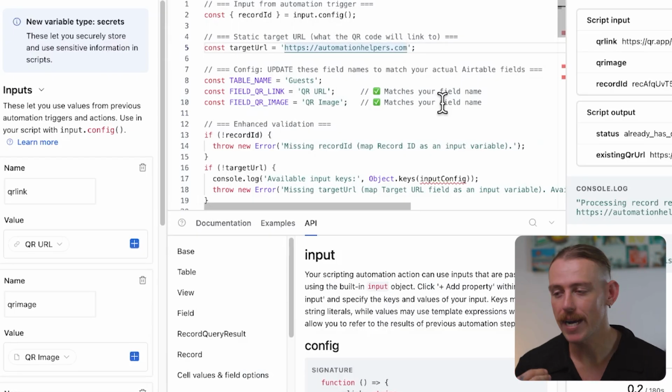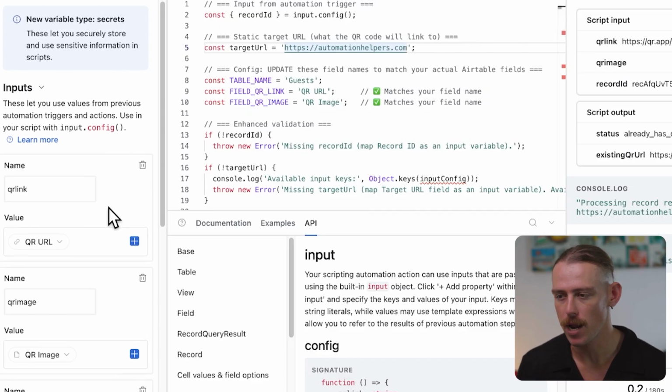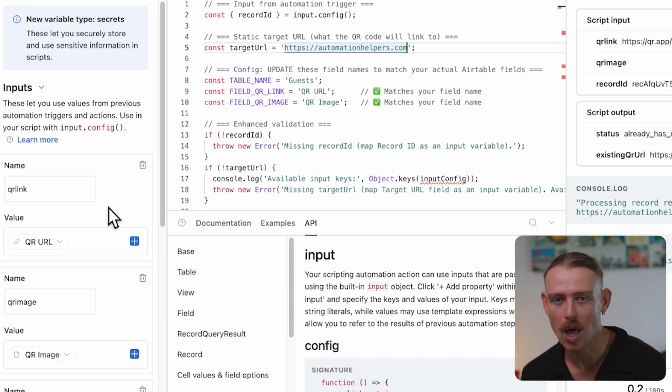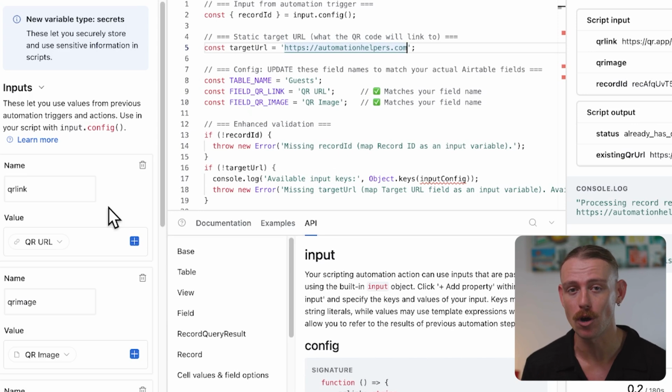Now you could also create a dynamic URL and bring in the field data from your record. Let's say for instance, you need a URL with UTM parameters. Perhaps you wanted to know which client or which person this QR code was generated for and tie that directly into the QR code. Well, that's possible.